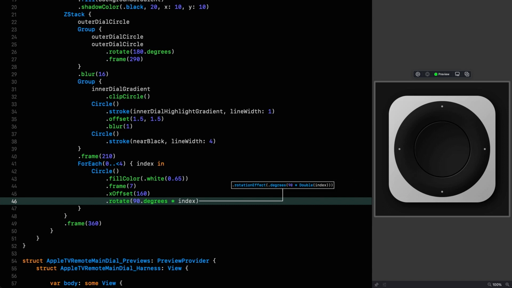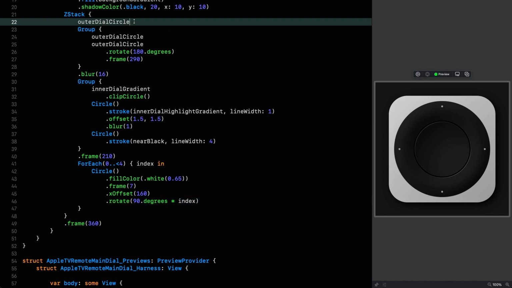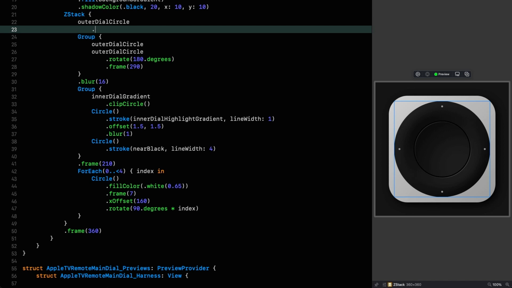And now the only thing left to do is put a shadow on the dial itself, a subtle one, but something that just brings it out ever so slightly. And rather than put a shadow on the entire Z stack, which would actually try to put shadows on everything that is non-transparent, what we're going to do is just put a shadow on the first outer dial circle. So I'm going to go up here and just say shadow with a radius of 4, with an offset in the X of 2 and in the Y of 2, just like that. It's subtle, but very nice. And now we've got everything the way we want it.